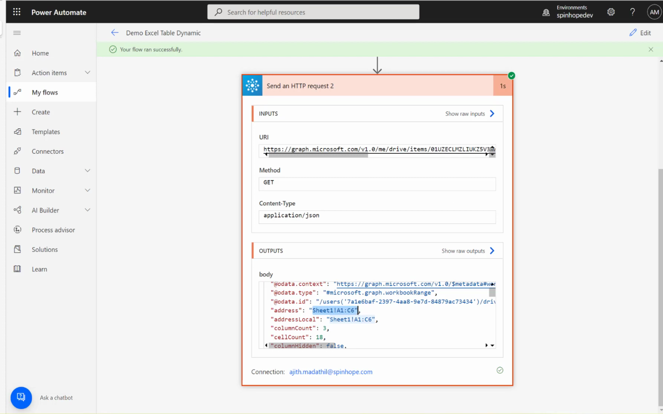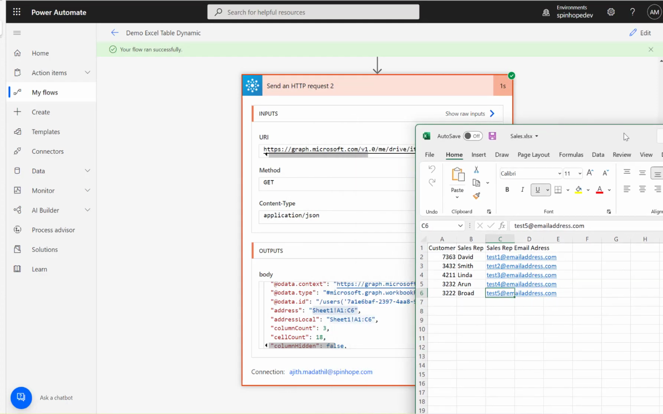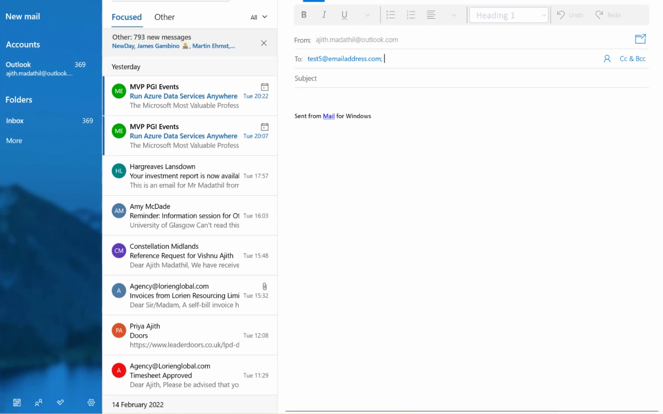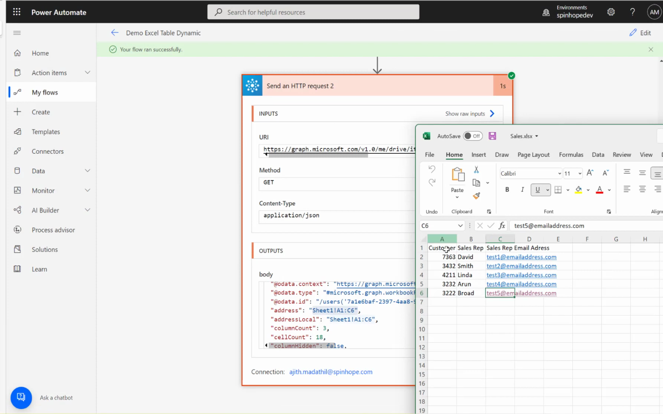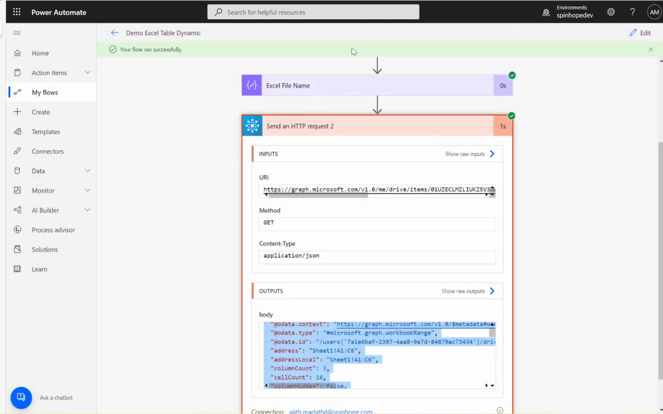Let's have a look at that from my Excel file. So here it is. You can see that's my range all the way up to C6. So what we got here is A1 to C6. So that's A1 and up to the third column, C6. Okay, that's clear now. Let me close the Excel file.